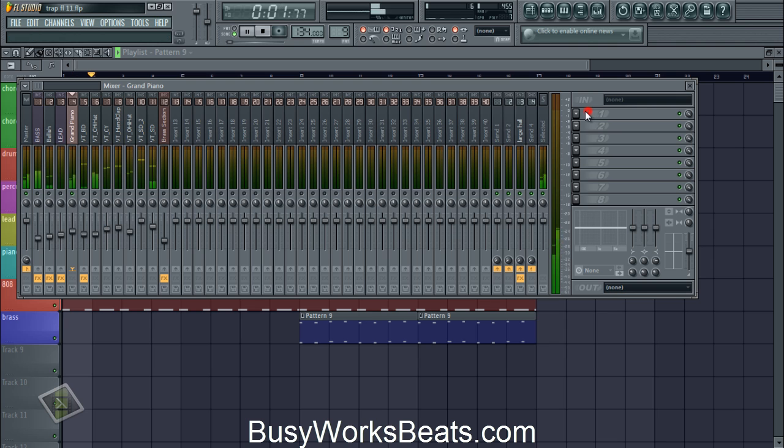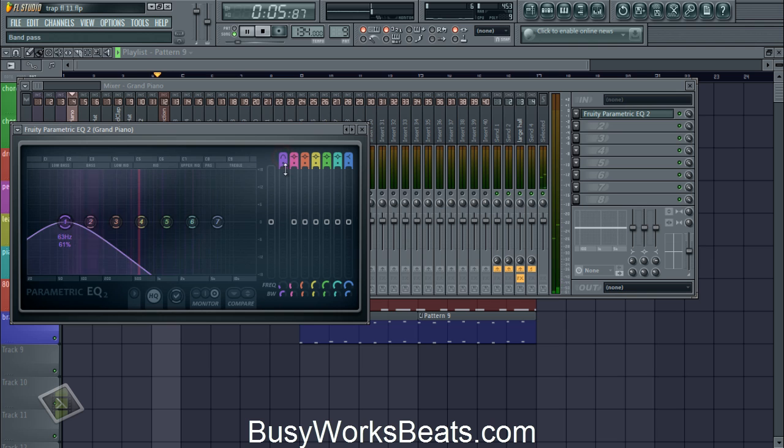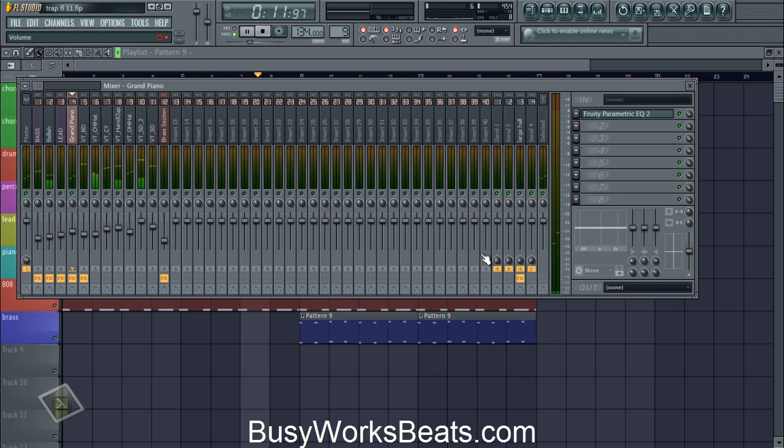We're going to add a high pass filter to our piano. Do the same thing we did with the bell. And then we're going to route that to the auxiliary send 3. Just click, add that a little bit.